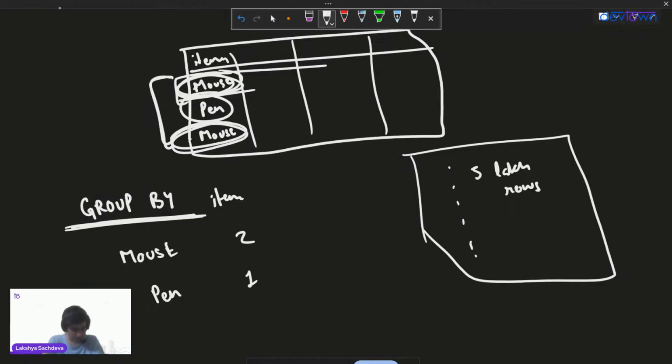Is group by clear to you? If this group by and the count is clear to you guys, write clear in the chat quickly, guys. Great. So everything is clear now.